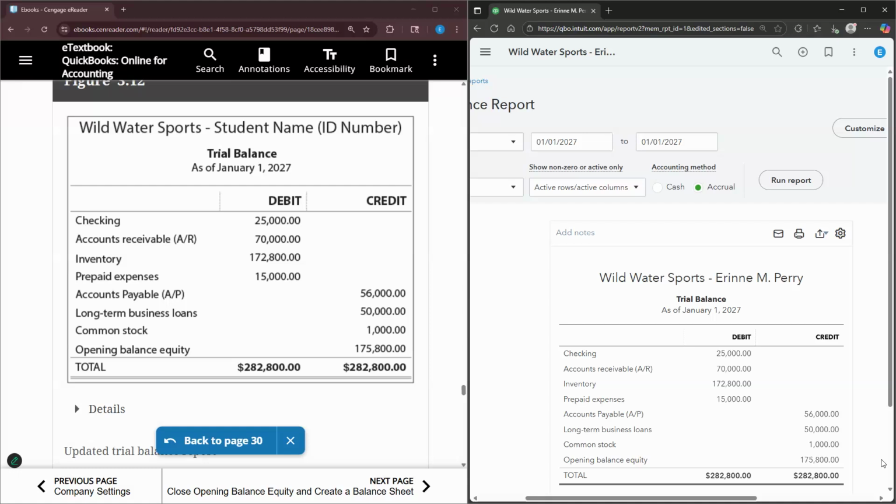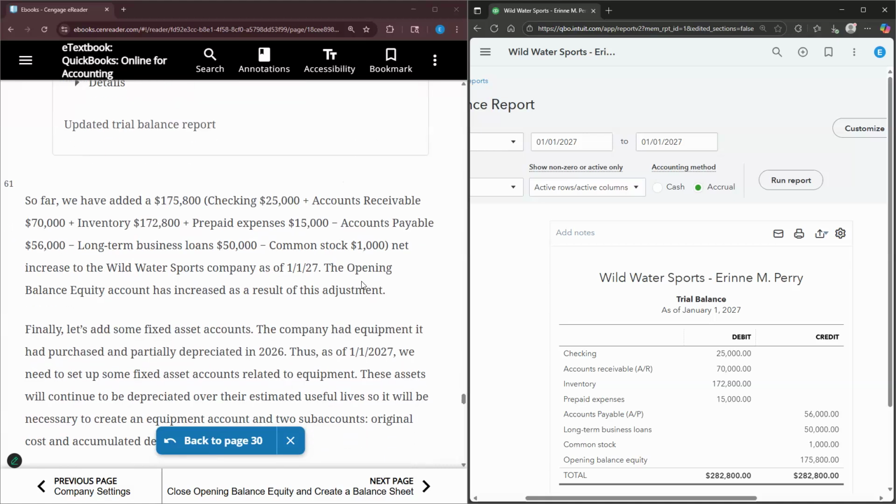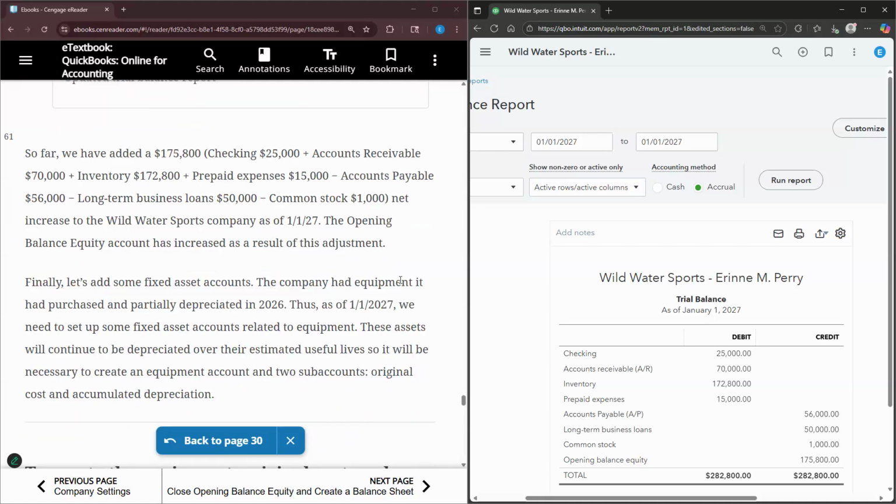And now our opening balance equity balance is $175,800. So this is just going over some of the things we've added. We've added the checking account, we've added accounts receivable, inventory, prepaid expenses. And the opening balance equity, as we know, the balance has increased because of this adjustment.